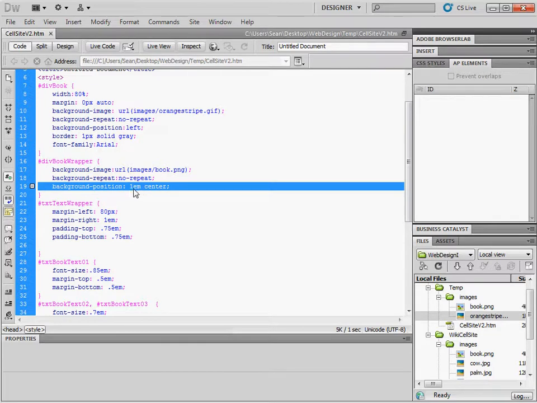So this 1M refers to how far from the left, and then the center is what do I do vertically. So the 1M is really horizontally. And center is vertically. When I do background position, it's always in that order. Horizontal value first and then vertical. What I'm doing is pushing it over from the left 1M, or one of the current text heights. And then I center it vertically up and down.